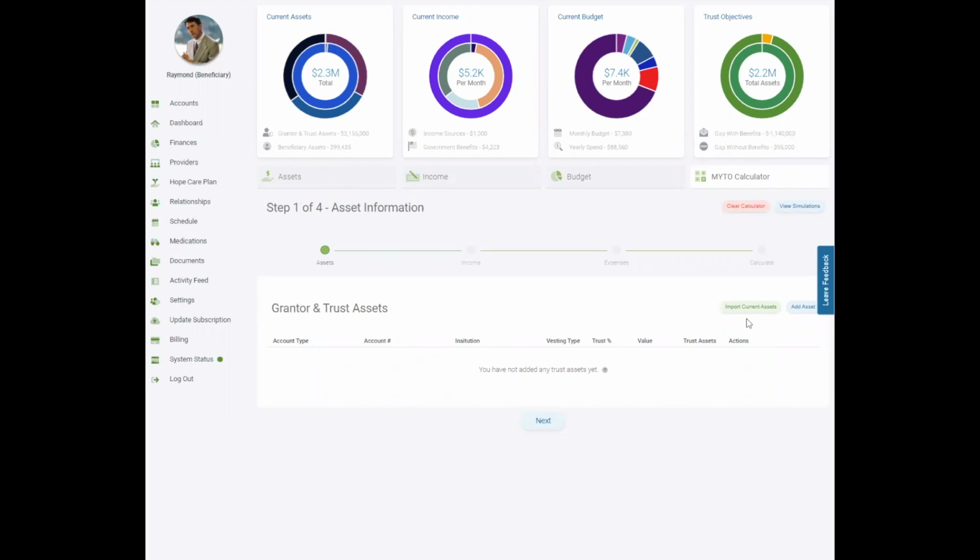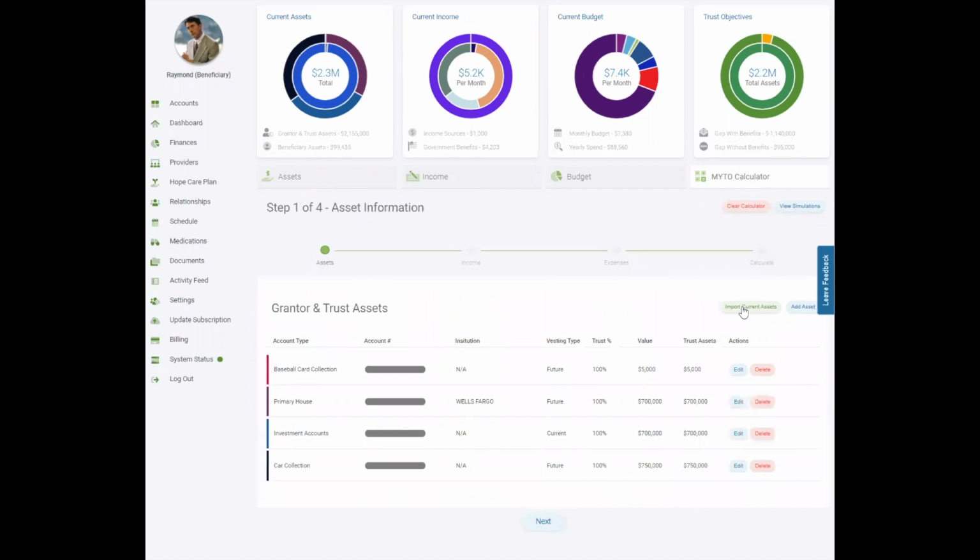If you so choose, you can click the Import Current Assets button to pull in all the trust assets listed under Assets. If you want to see what happens if, say, an asset's value greatly increases or decreases, or any detailed changes, click the Edit button, make the change, and click Update Record. This will change that asset for this simulation only. It will not change it as it is listed on the Current Assets page.